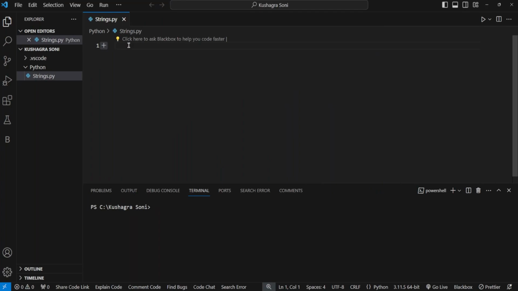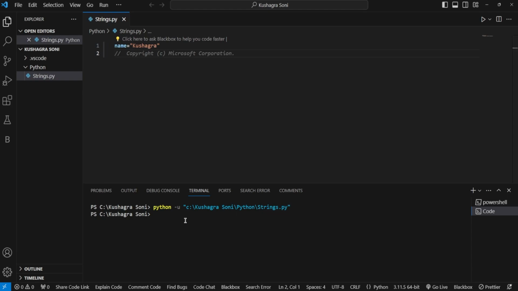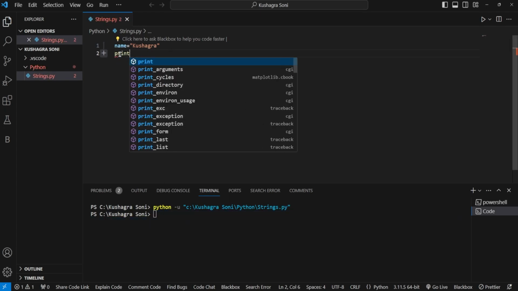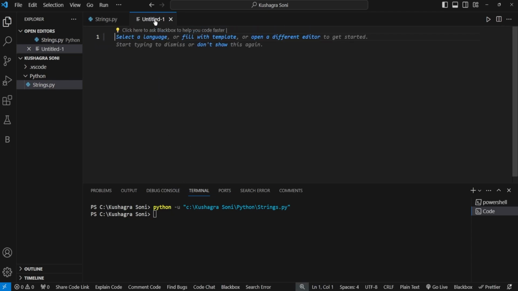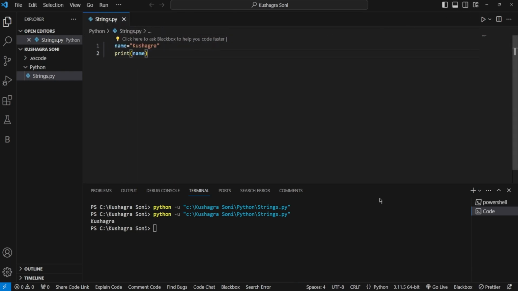So we can take name equals, and put double quotes, Kushagra. If we run it, there's no value shown because we did not print the variable name. If we run it now with print, we have our output, Kushagra.